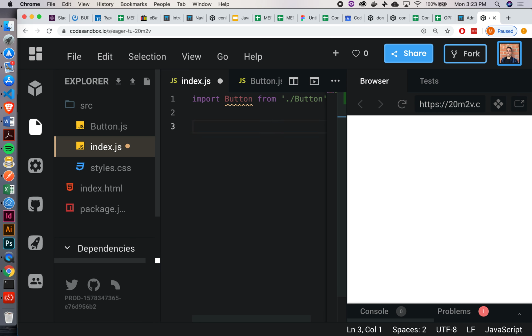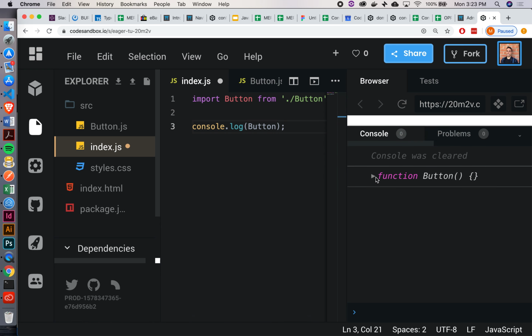And then if I just wanted to say console log out this button, let's do that. And then I can go down to my console down here. You see button is actually the function that we wrote in that other file. And you can open it up, function.